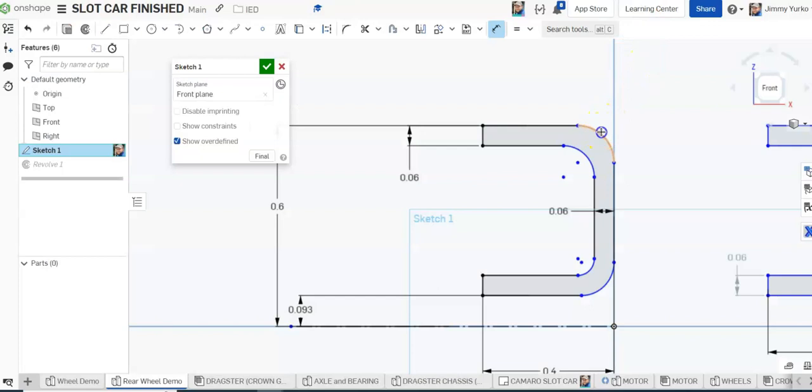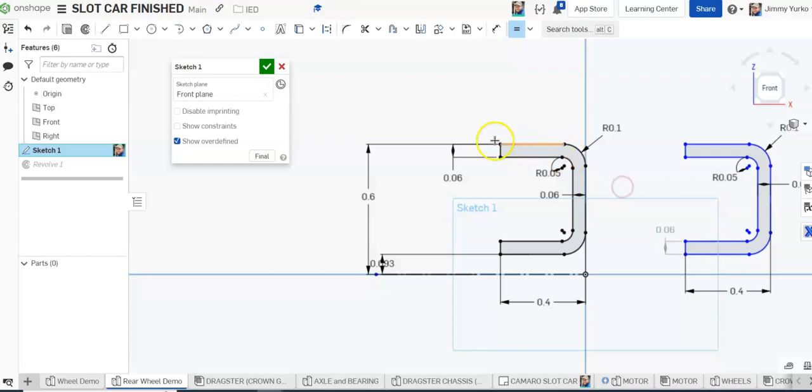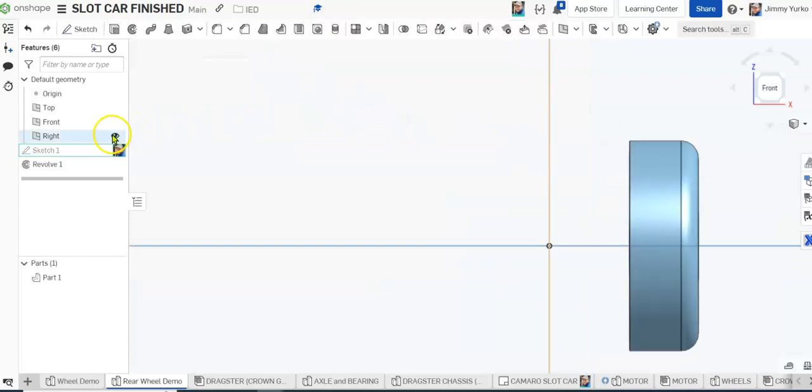So dimension 0.1 and dimension at 0.05. And again, the upper and the lower are equal, so we should use the equal constraint. So tap the upper and the lower, tap the upper and the lower. See, everything has turned black. That means this thing is fully constrained. It should be correct. I'll turn my sketch back on.